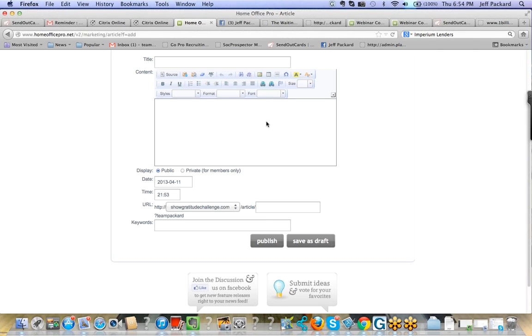opportunity of SendOutCards. So you can see there, it's very easy, and when you share links, it does tag everything with the actual sharer. So the great thing is that the creator of that article is now getting the traffic and is now getting pushed up into the search engines because the people are sharing this article. So the better the article is, the more traffic that you're going to be getting to it.